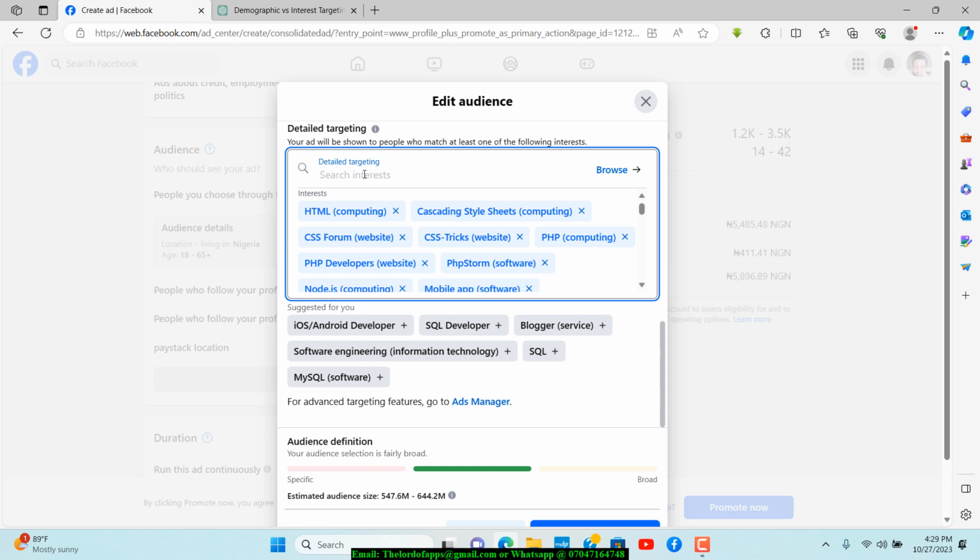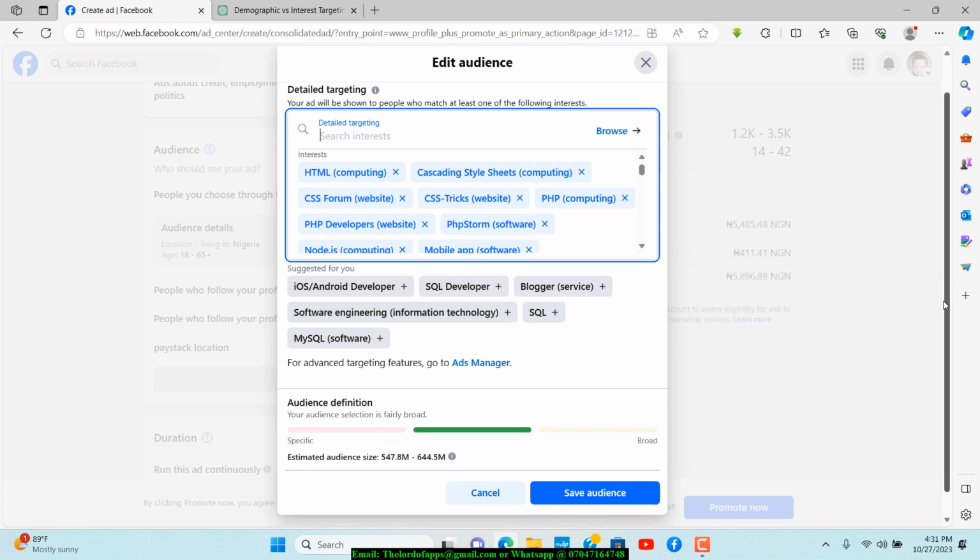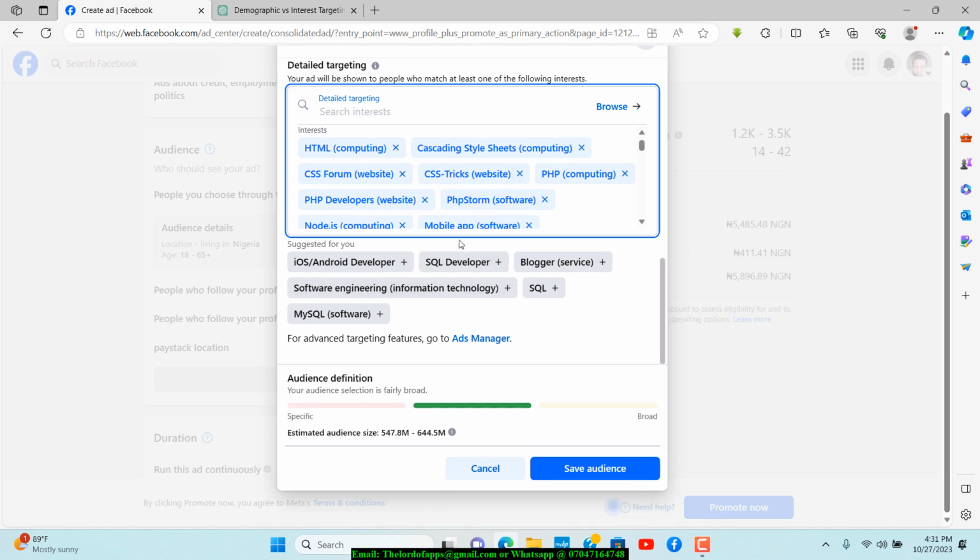Okay, so that is just basically that. If you want to target people in their specific schools, you can actually do that. I'm into software development, so I'm going to be targeting people who are into schools of information and technology.